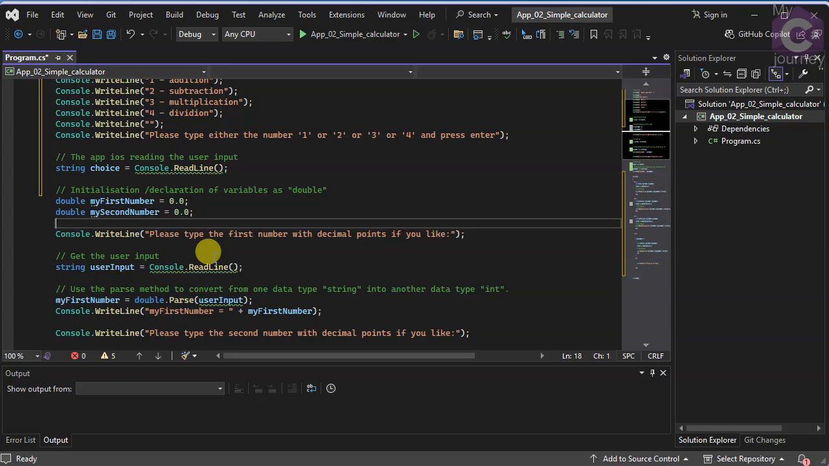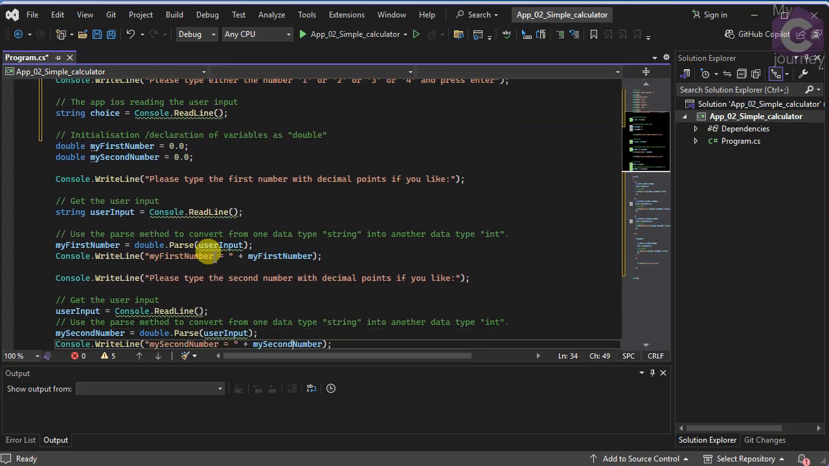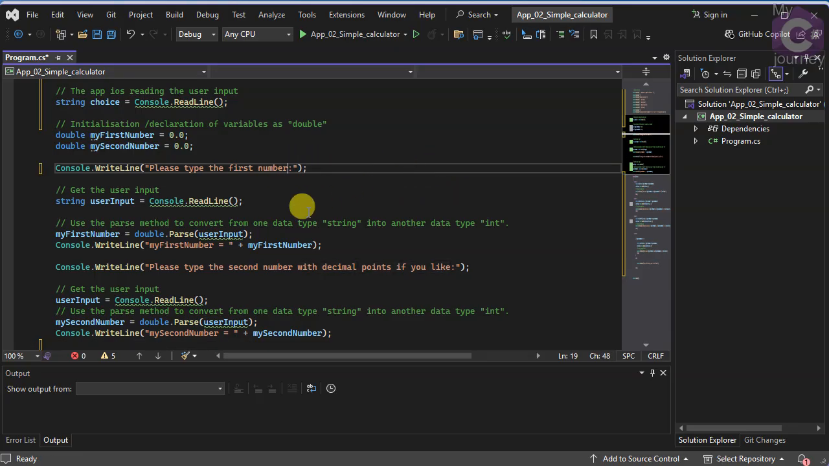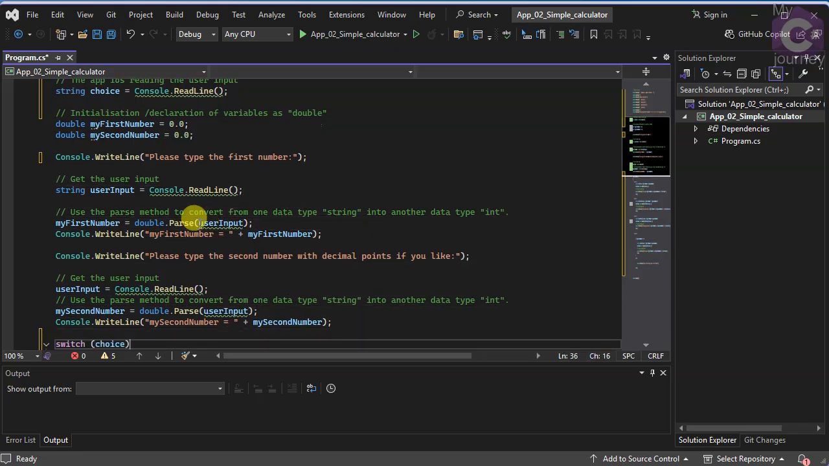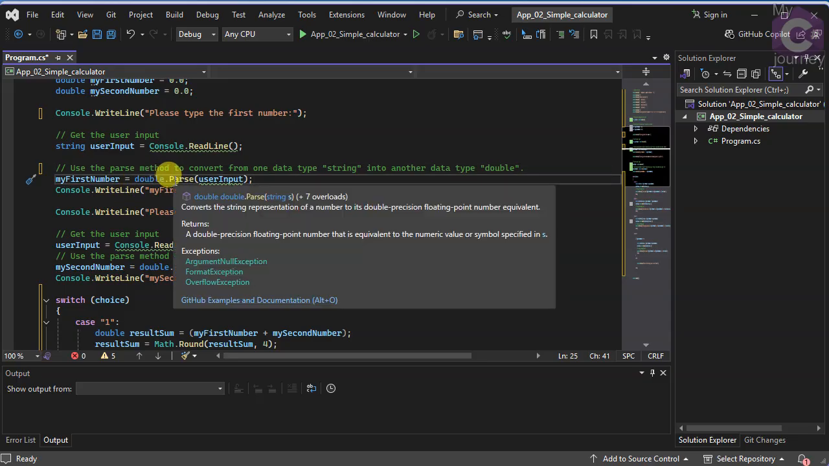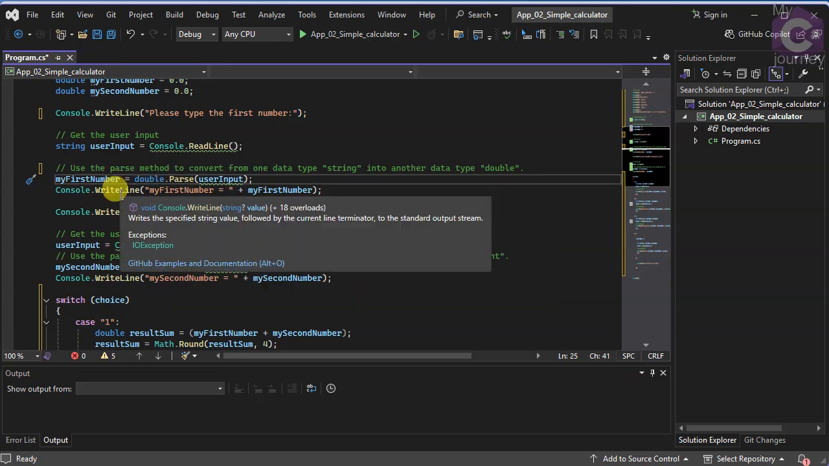Instead, double does offer that option. Then the software is asking, please type the first number with decimal points if you like. Maybe it's not necessary even to specify with decimal points. Let's keep it simple. And then it is getting the input, converting the input from a string into the data type, not integer, but double, using the parse method that we have seen before. Converting into a double precision floating point that is very accurate.